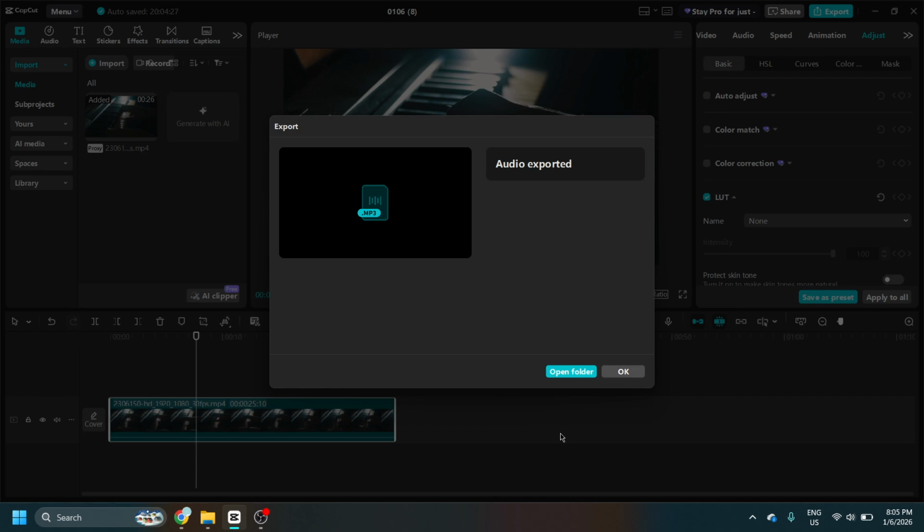That's all you need. Open CapCut, add your MP4, head to Export, disable video, enable audio, choose MP3 and your preferred settings, and export.